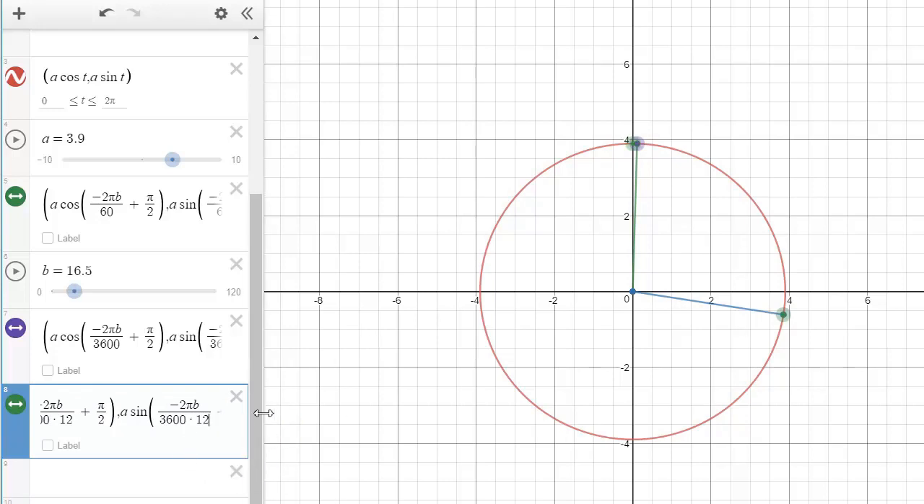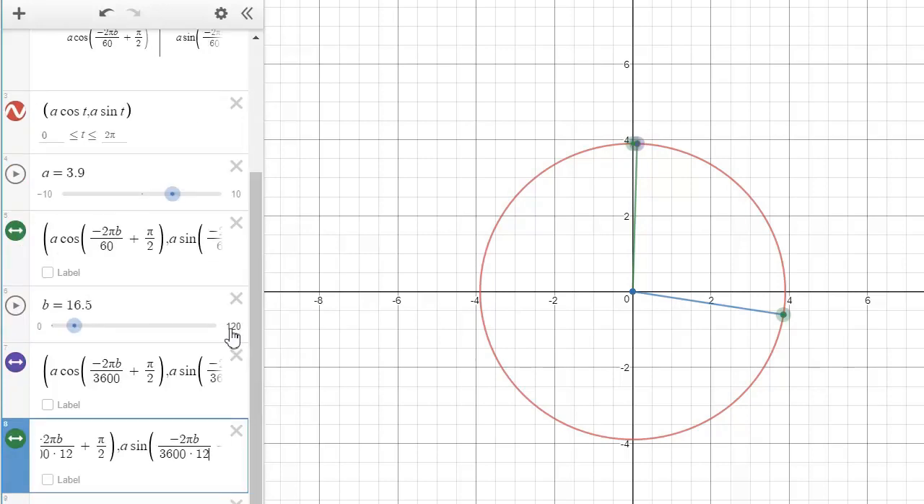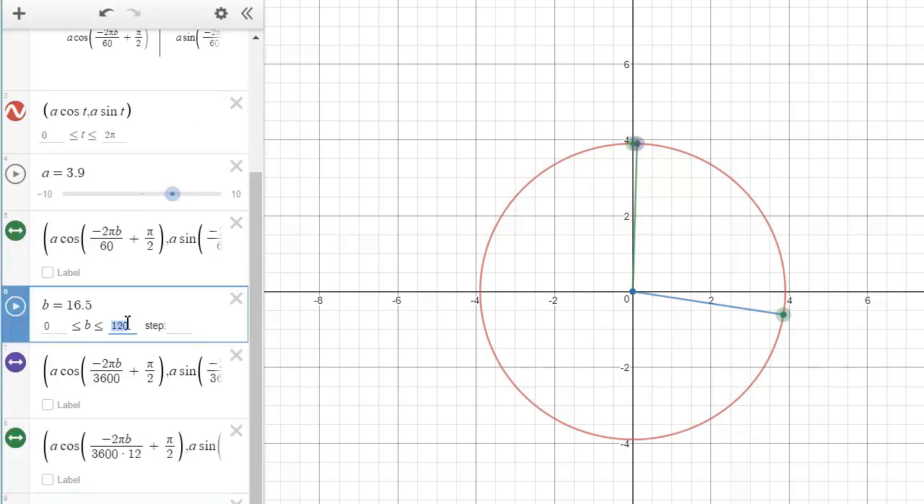So hang on, let's test this. Where's our slider B? Currently we've got from 0 to 120 seconds, which is 2 minutes. We can't really test our hour hand. We're looking at 2 minutes. So let's change this to 60 times 60, 3,600. So that's 1 hour.